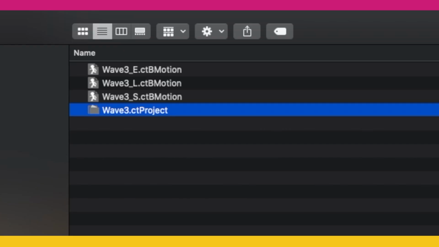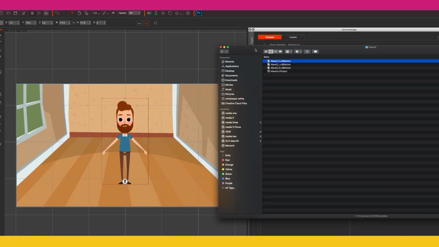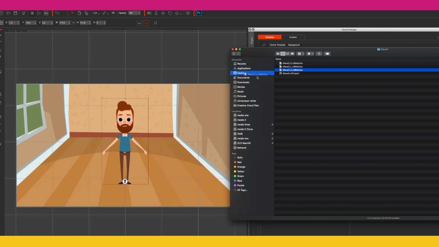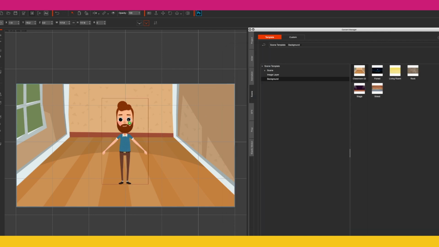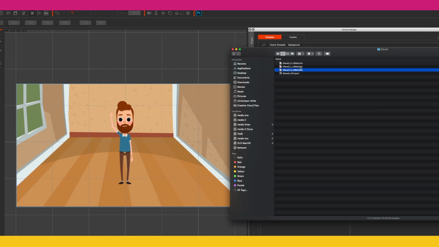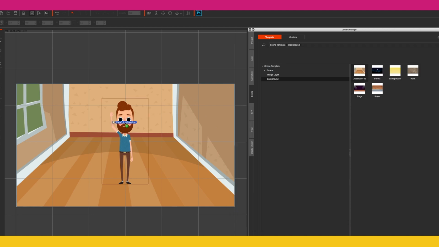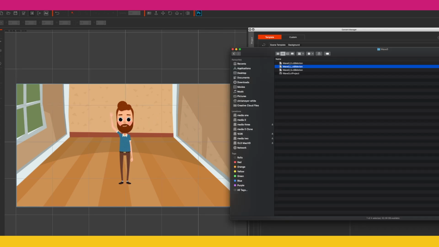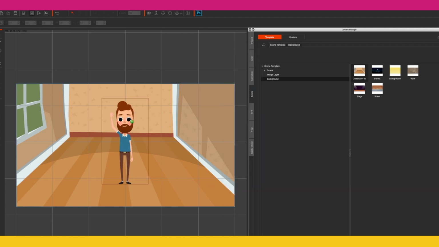Okay, so let's go to our motion files. And here they are. Let's move that out of the way. Let's drag the wave start onto our character. There you go, that's the start motion. Then we'll drag the L, which is the loop, onto the character. So his hand's now waving. And then finally we'll drag the E, which is end, onto the character, and then he'll do the end animation.